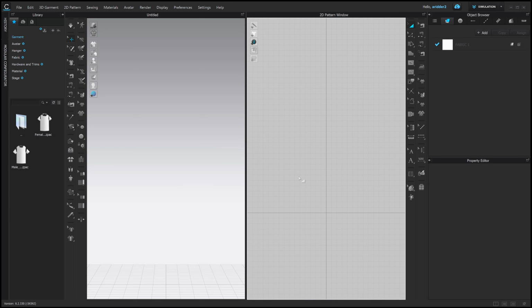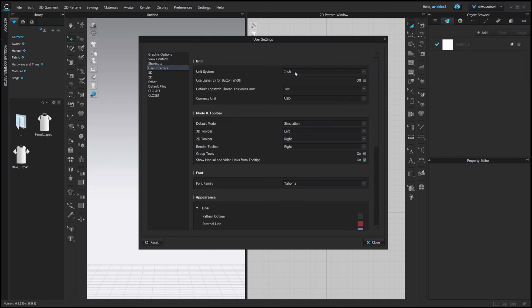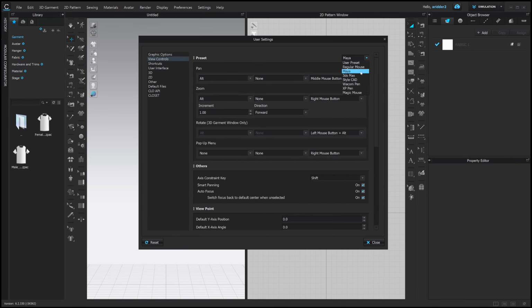Now I'm going to give you an overview of the interface of Clo3D. We're going to go ahead and start with the File menu at the very top here. And to get you started, I'm going to have you update a few of your settings. So we're going to go to Settings, User Settings. And when this window pops up, we're going to go to User Interface. And we want to check that our unit system is inches. So we're just clicking that drop-down menu and clicking inches. All right, we're also going to go to View Controls, and we're going to use the Maya preset.